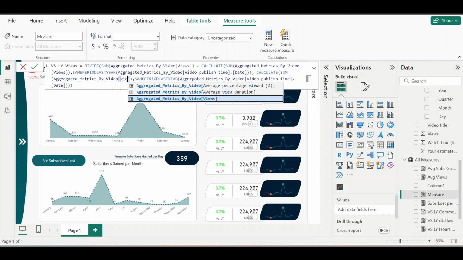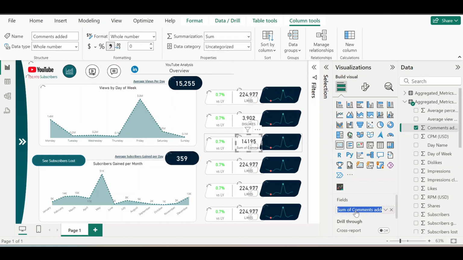Okay, and commit this. Okay, so now let's start inserting our newly created measures. So for this one, we will insert comments. So let's search comments in this one. So use this one and click on this and select this comma. So rename this to comments.